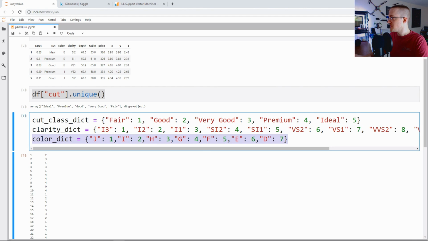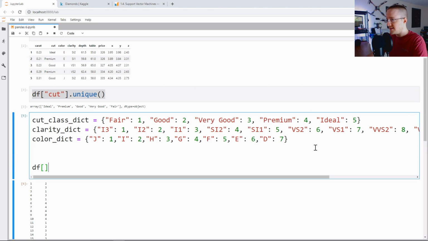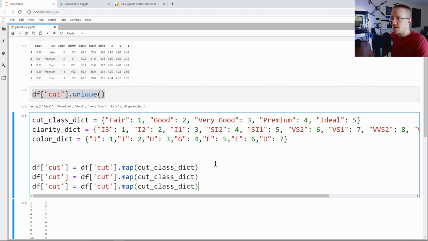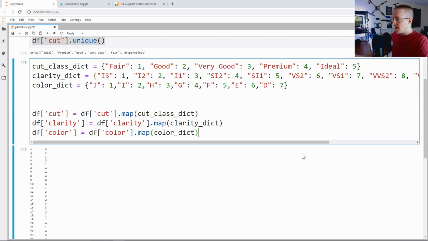Okay, so now that we have these, we just want to map them. So I'm just going to come down here and say df cut equals df cut dot map, and then we just map cut class dict, right? That's it. Then we're going to do the exact same thing for clarity and color. So I'm just going to copy paste, and then it's just clarity dict. And then color dict, so, oops, no, just color is all I want. Color, color, and color. Awesome. So we map all those.